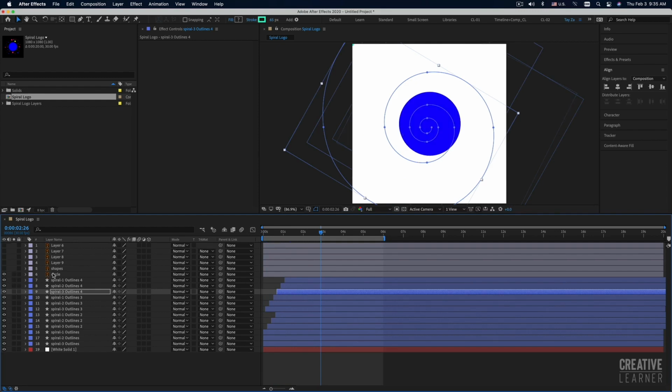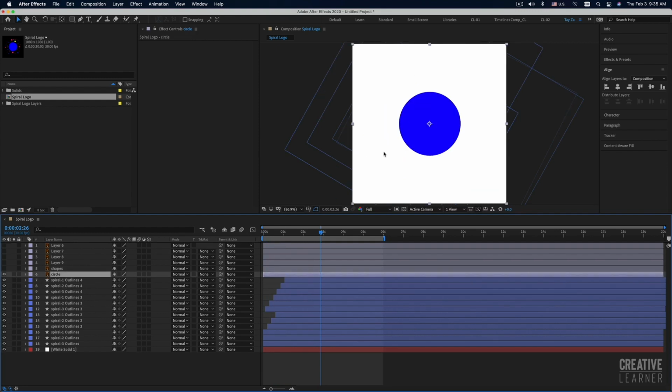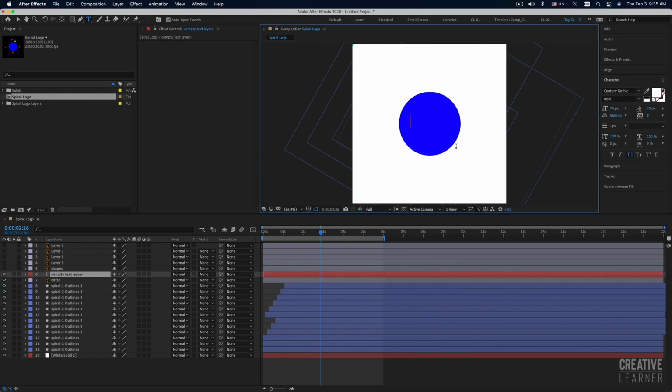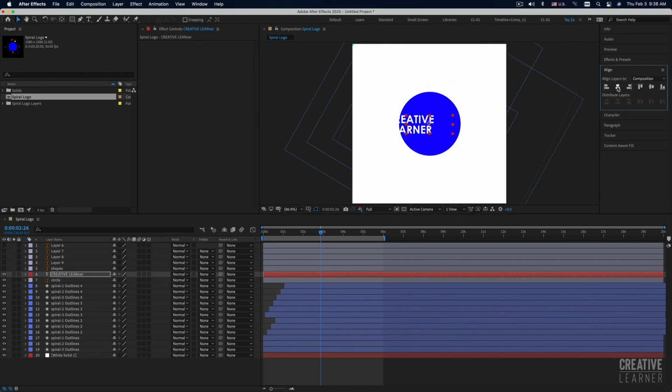Okay, so let me continue to the circle. That is not too tough. The circle will be our logo. So what I will do is I can simply key in my logo. That will be Creative Learner. So click anywhere, and after that you have a cursor. You can type Creative, and then press enter, and then Learner, Creative Learner. After that, make sure to align to the center, and then link it to your circle, the blue circle here.